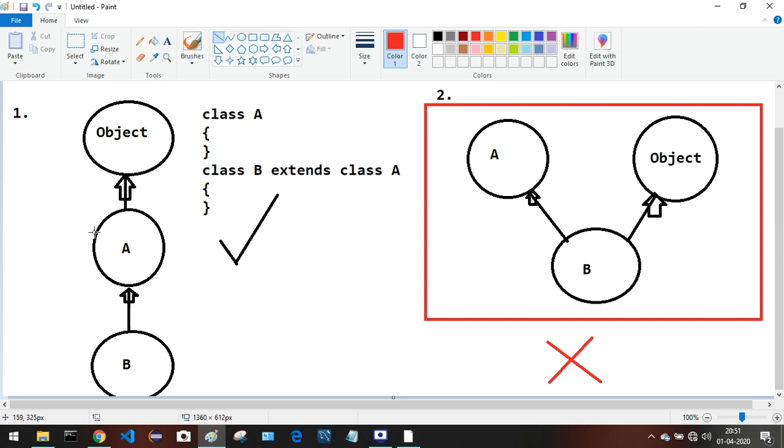We can consider this one, the first case. The second case is not proper. So that you should be aware of.